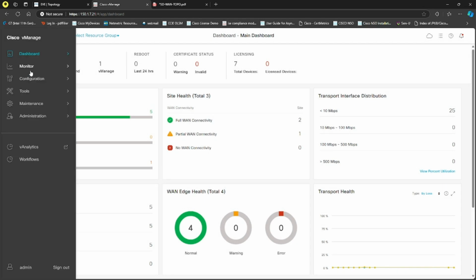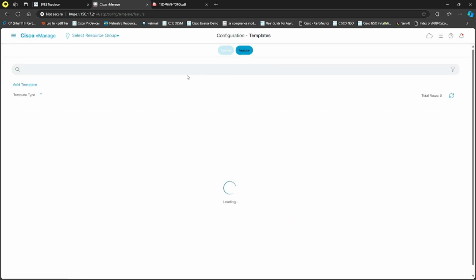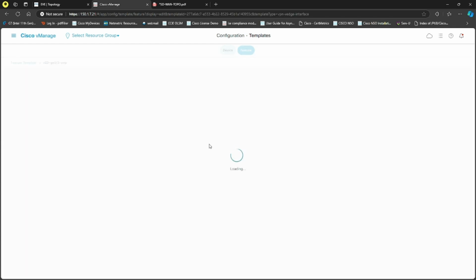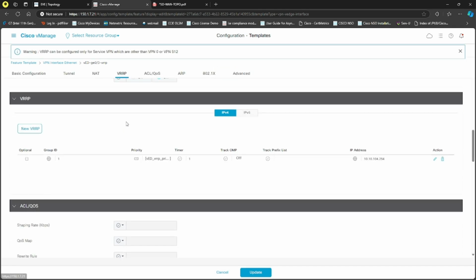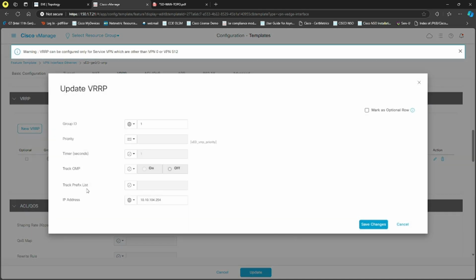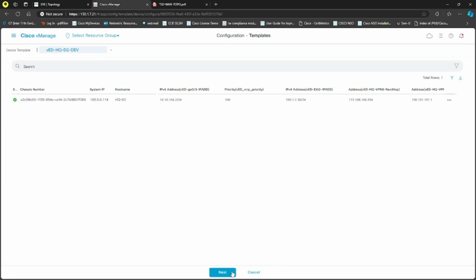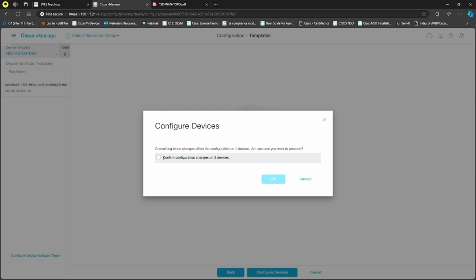In VRRP, we can use a feature called tracking. If I go back to that interface, go to the VRRP, and click on edit, I have two options over here: track prefix list or track the OMP. The best option is to track the OMP itself, because any disruption on the OMP will also affect the SD-WAN fabric. So I will go with track OMP. I will click on global and on. That's it. Click on save changes, click on update. That should now push to both the interfaces, both the devices.